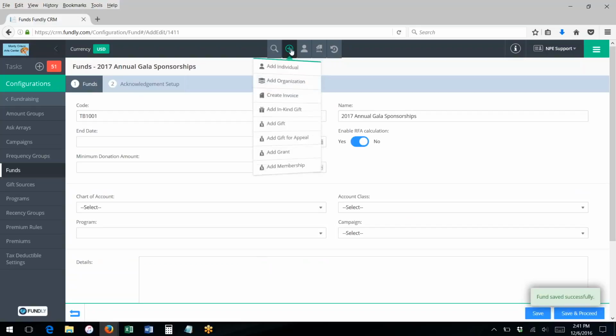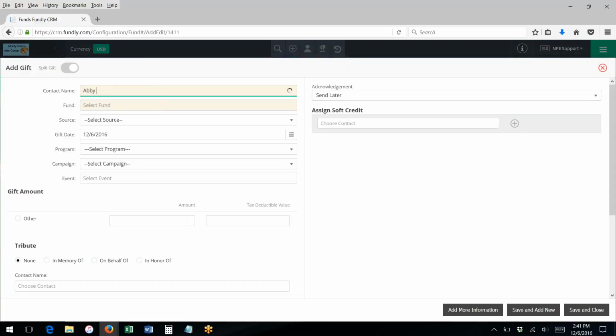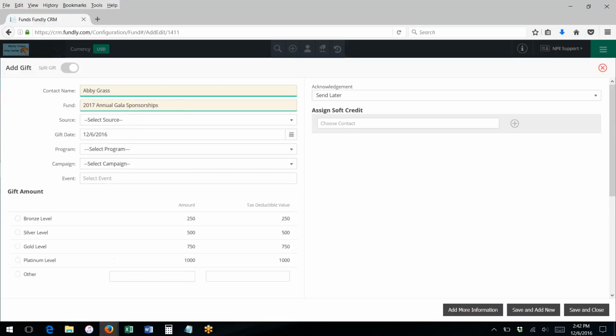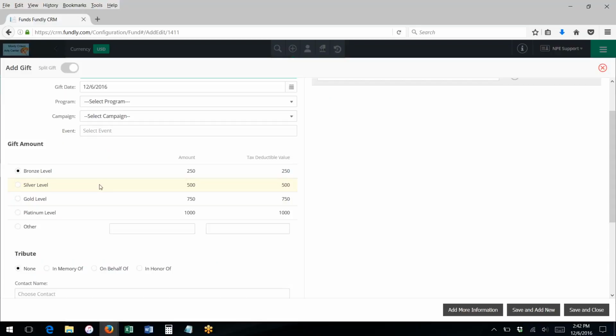And now if I went in and if I added a gift, that was my 2017 Annual Gala sponsorships, and I'm going to say it came in online. And then, as you can see, once I pick the fund, it pre-populates with those tiered asks. And now I can just click the little radio button next to the amount they gave. So setting up ask arrays can help you with your back-end data entry, because if you know everybody's going to be given one of these amounts because these were the only options that they were given, rather than you having just a text box where you have to type the amount every time, you can just click the little radio button next to the ask amount.